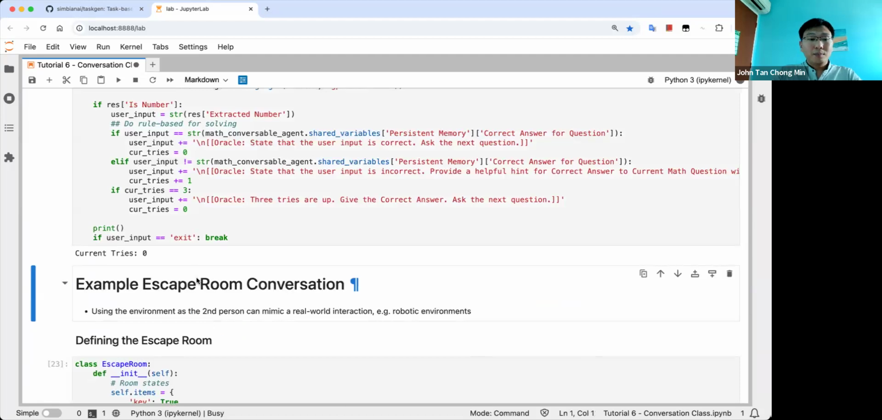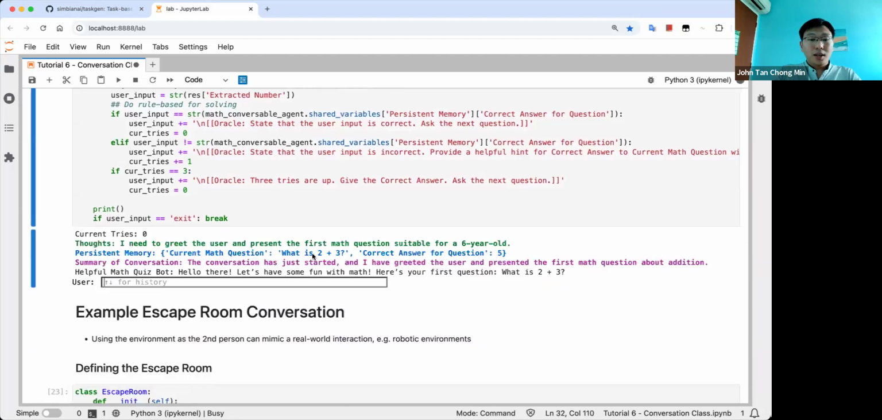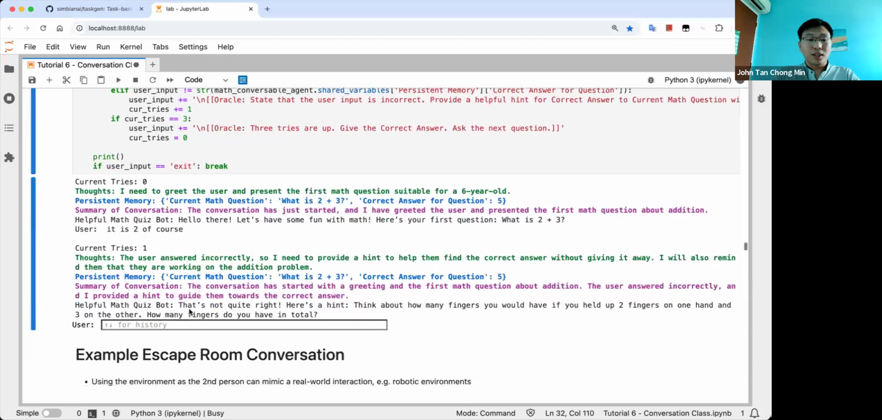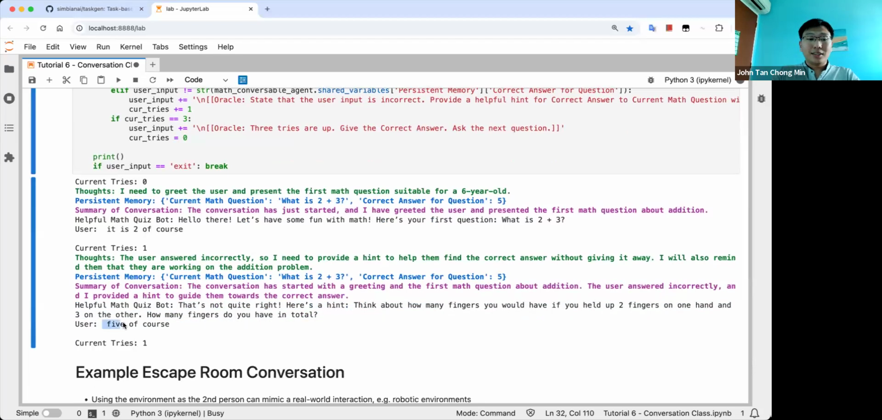You can see over here. What we want to do is like, hey, what's 2 plus 3? So what's 2 plus 3? Maybe I answer something wrongly. I answer it is 2, of course. And let's see what happens. So you can see it's wrong. That's not quite right. If you have 2 fingers and 3 in the other, how many fingers do you have? 5, of course. Let's try to answer without the number and see whether it understands this.